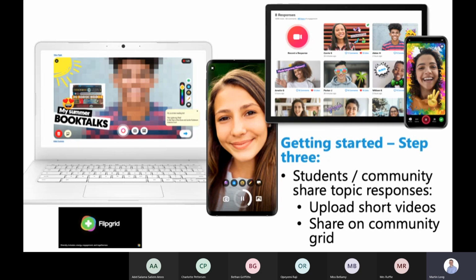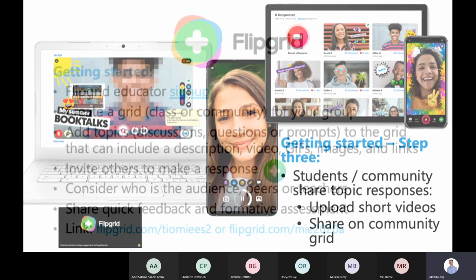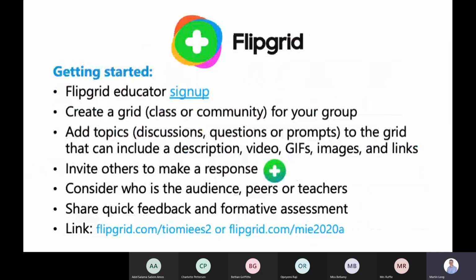So there's various ways that you can work with this, and it doesn't have to be very rigid. It's quite flexible. It's quite fluidic in the way that you use it. So the first thing you're going to need to do is sign up as an educator, and then I will in a moment walk you through how to make a grid and how to add those topics, and then how to configure it and invite others to make responses. And I'll show you some examples of grids and topics that I've used with other groups and let you see exactly what it looks like so you can visualize it.